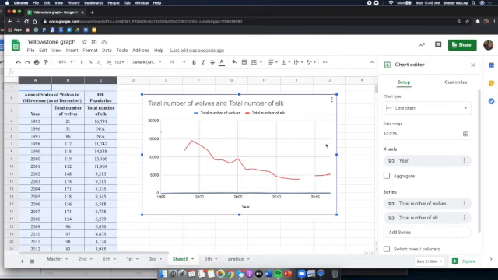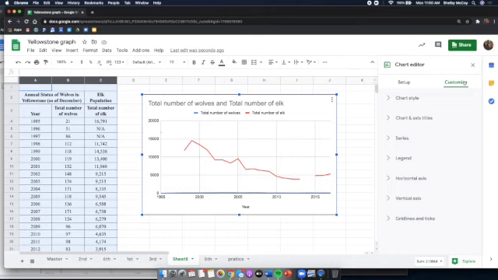To do this, you should have a little chart editor pop up. If that chart editor did not pop up, click on your graph, click on these 3 little dots, and do Edit Chart. The setup is fine. It should be a line chart. Don't mess with any of this, but go to Customize. You can customize a few different things: the style, the titles, the series, the legend, and the 2 axes. We want to edit the series, because these are our series. We have number of wolves and total number of elk. That is our series of this graph.